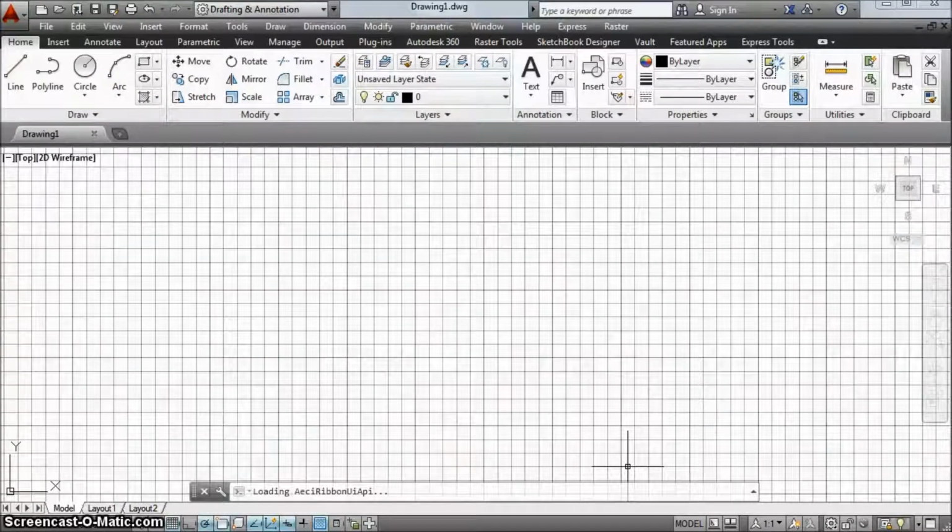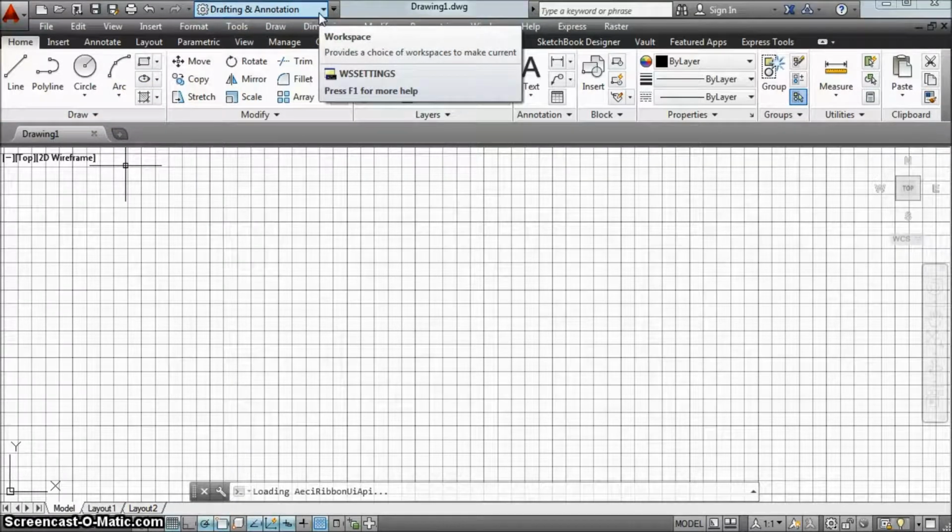When setting up the AutoCAD user interface to get started drawing, there are a few things that I like to start off with first. Up at the top with your drop down arrow, you need to check your workspace setting. Make sure that you are in the drafting and annotation workspace setting.